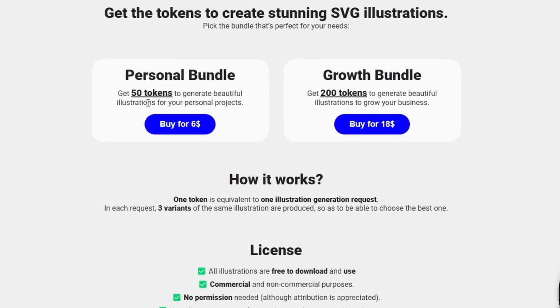And again, for $6, you get 50 tokens. 50 tokens gets you 150 image generations. So if you're trying to generate a logo, you're going to get 150 shots at it for $6. Or for $18, you're going to get 600 shots at it.